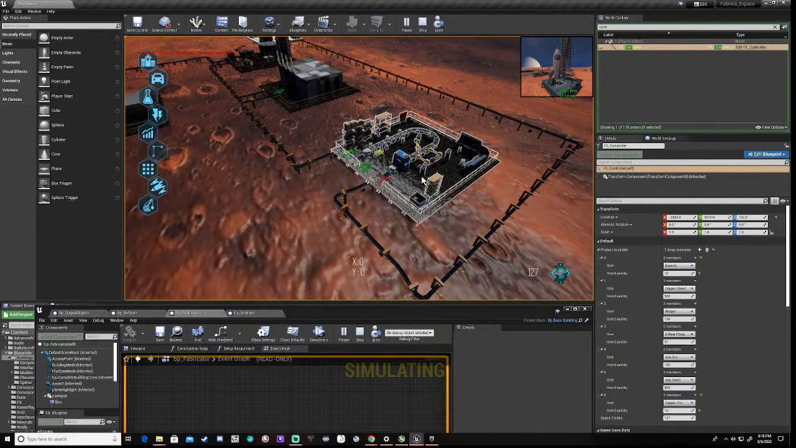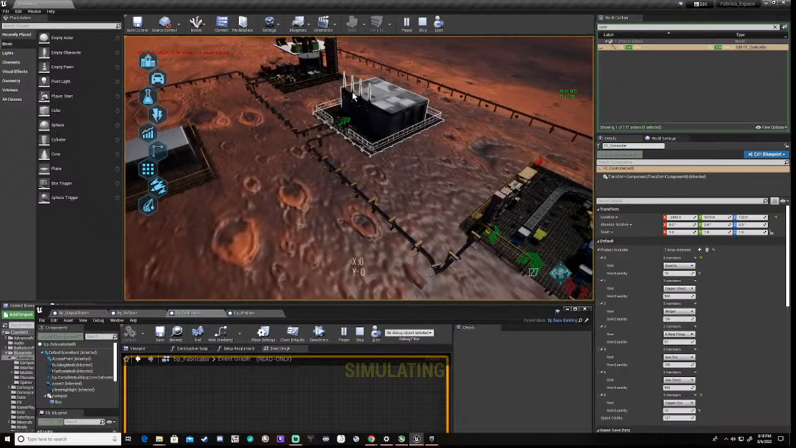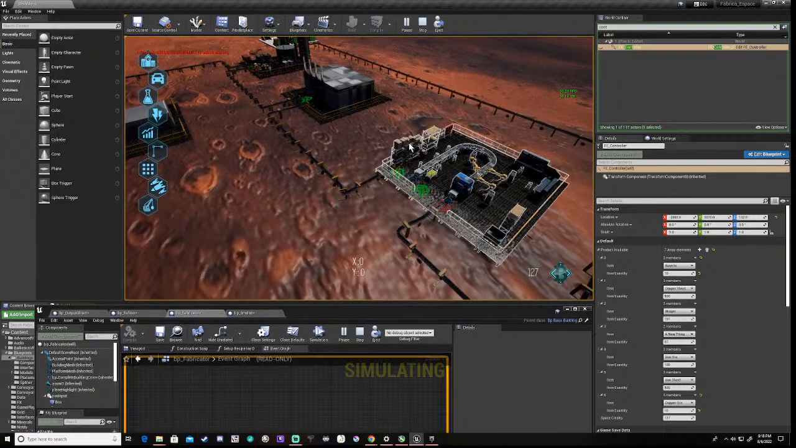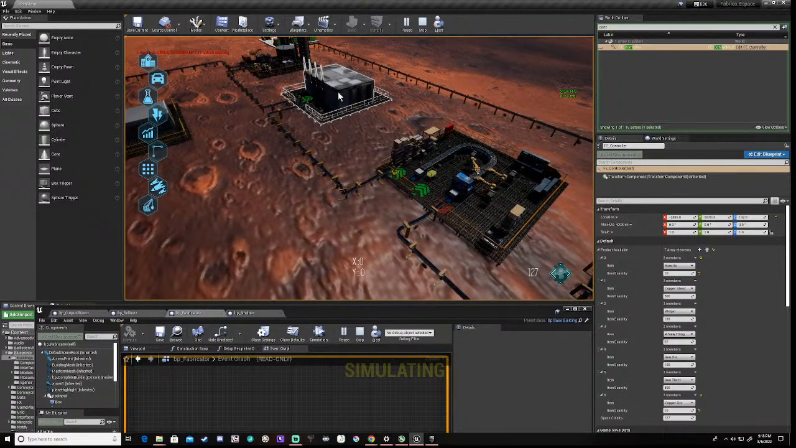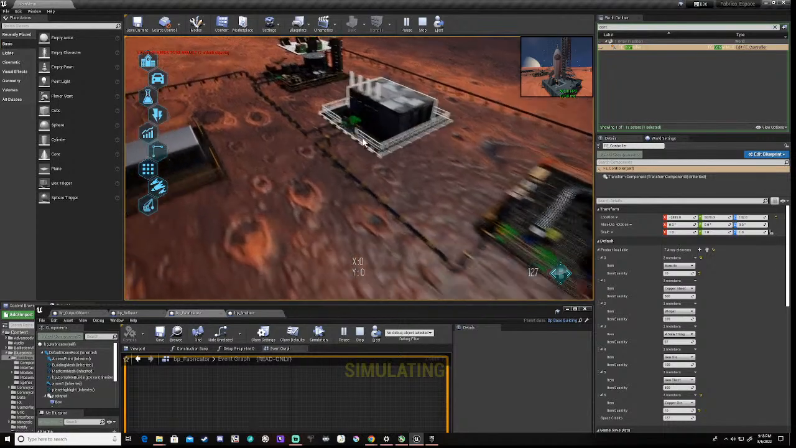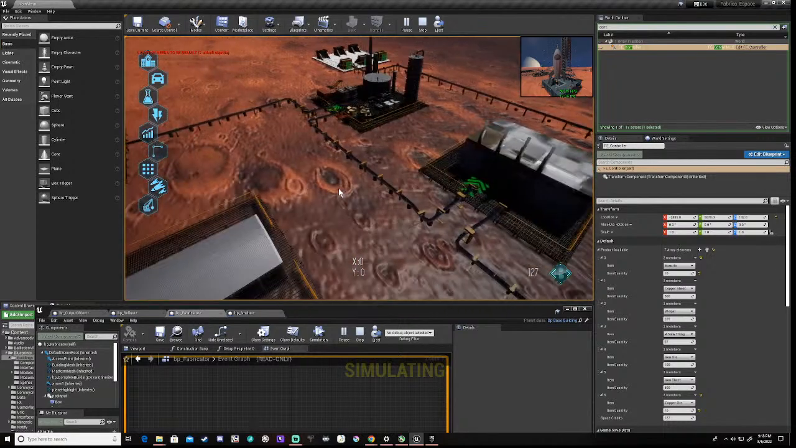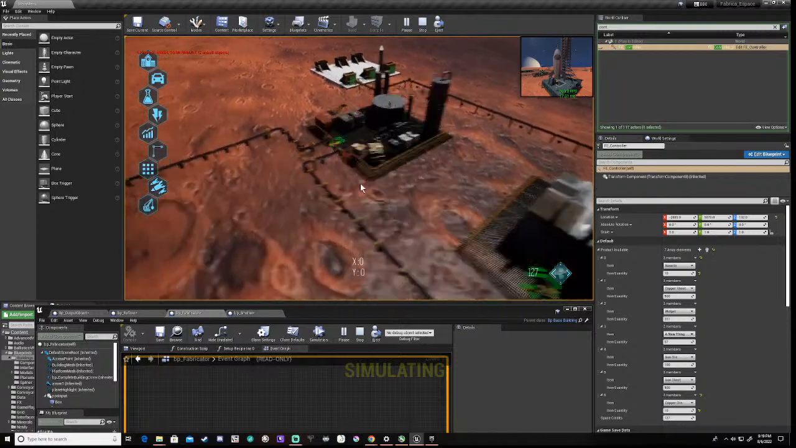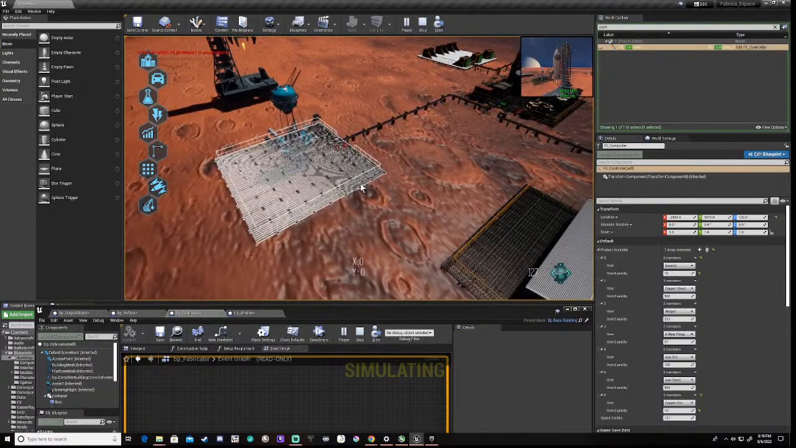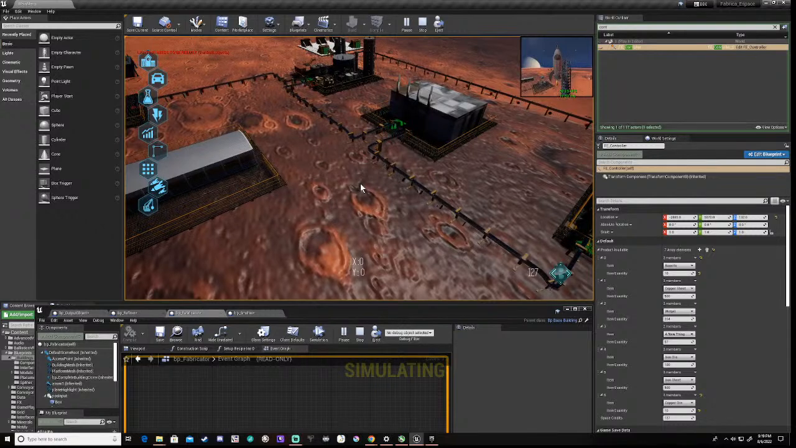Yeah, once we get more movement and sound effects, more movement of the robots here, and once all the models are redone... But yeah, I think it's looking pretty good.